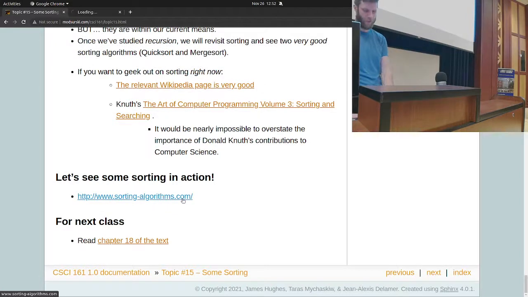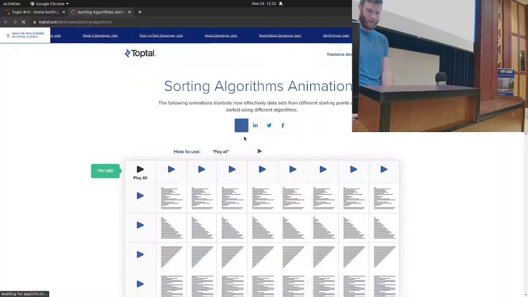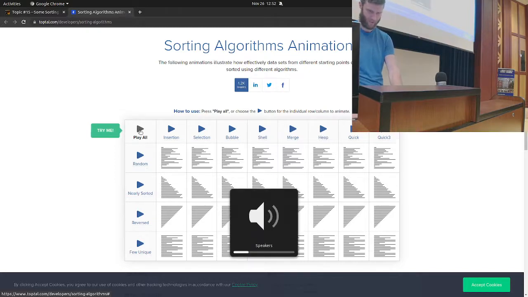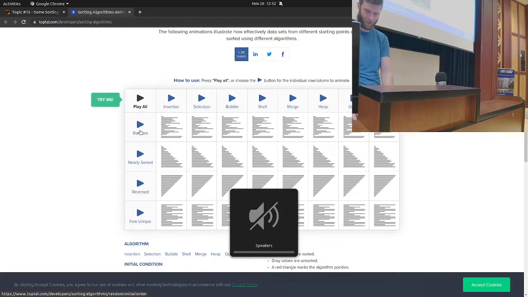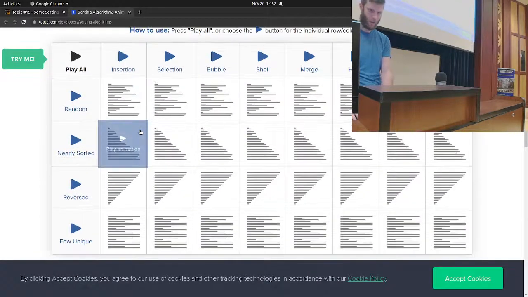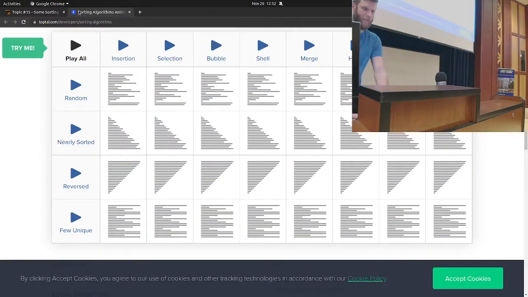Oh, and you can go to this website and visualize. Make sure my volume's not on because sometimes it plays noise. All right, I'm going to try to zoom in. So, when I hit play, it's going to play all: insertion, selection, bubble, shell, merge, heap, quick three. And it has four different scenarios.